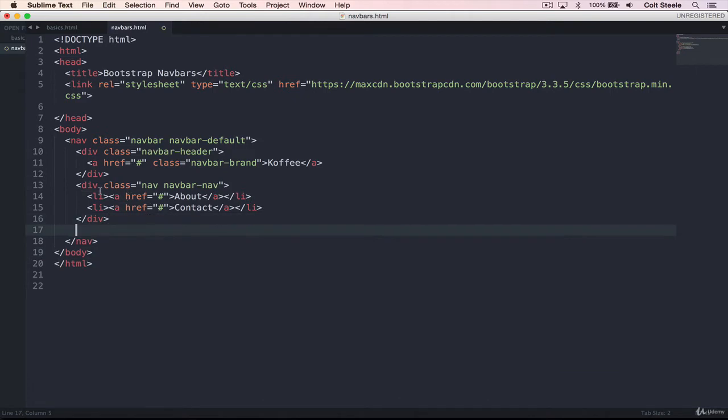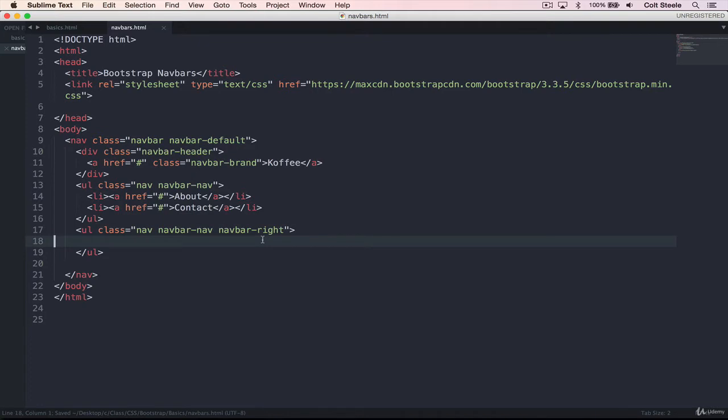To do that, we need another container here. And actually, instead of using divs, it's more conventional to use a UL. It will work the exact same way, but you want to have LIs inside of a UL. Even though they'll work just fine with a div, it makes a little more sense to be inside of a UL. So we're going to add another UL, and this one is going to be nav navbar-nav, and then navbar-right. And we need to make sure we spell that correctly, otherwise that class won't take effect.